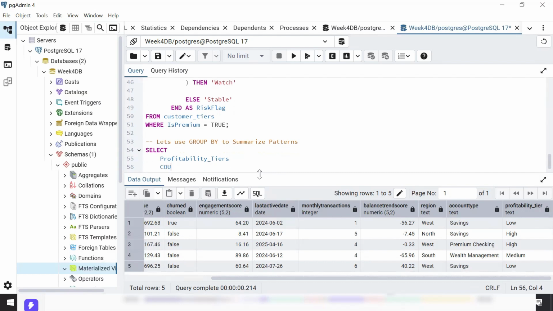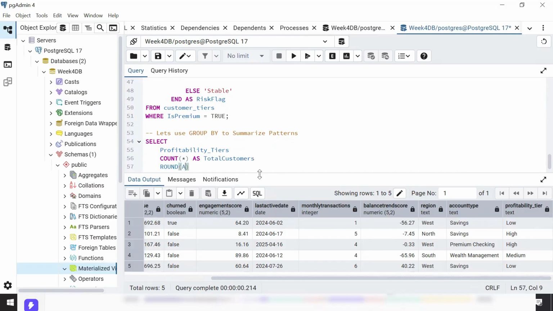We want to count all as total customer. We want to round the average. So AVG stands for average. We want to round the average engagement score. Remember, engagement score is one of our columns in our temporary table. You can see it here, engagement score. We want to round the average of our engagement score, and we want it to 2 decimal places.